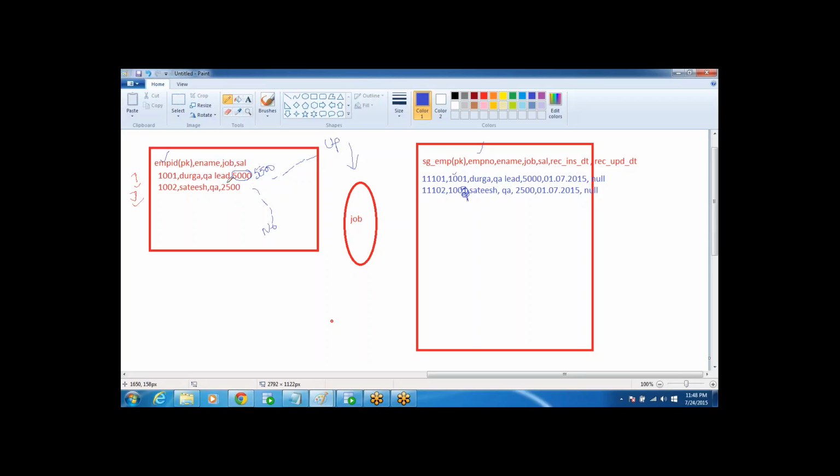Now what is the employee ID here? 1001. I have 1001 in my target table. Now what does it do? It checks all the columns. Durga, QA lead, 5000, but it is now 5500. So it identifies this record as your updated record. Likewise, now I have Satish here. 1002, 1002. Satish, QA, 2500, 2500. So it identifies that this is a no change record. So it has identified one record as an updated record.